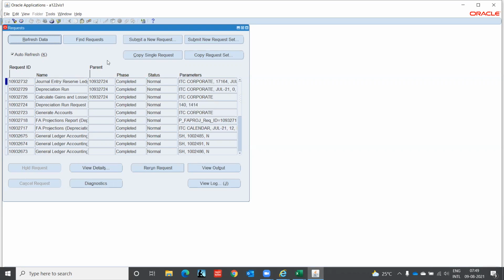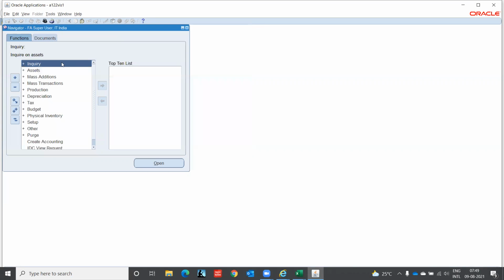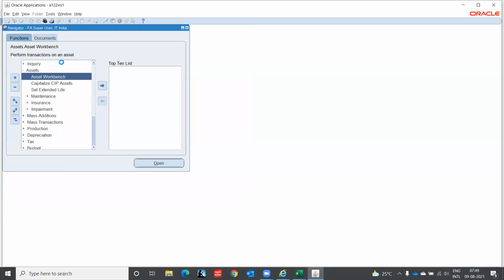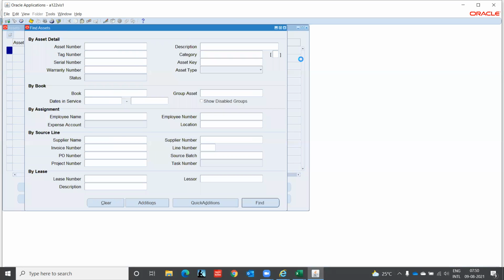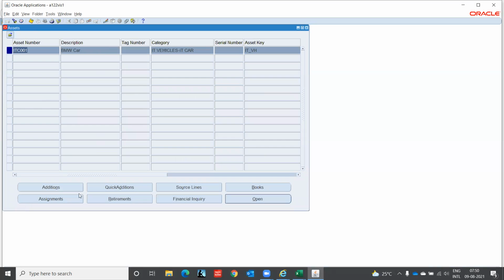Okay, the depreciation run is complete. Now we go to our asset workbench. The first window opening is just to find your asset. So ITC 001, you can find. This is the asset. We'll see financial inquiry.